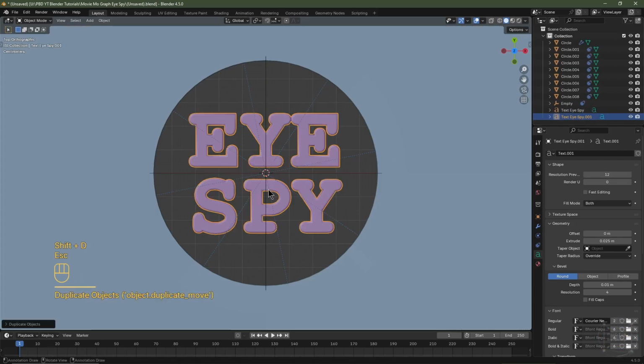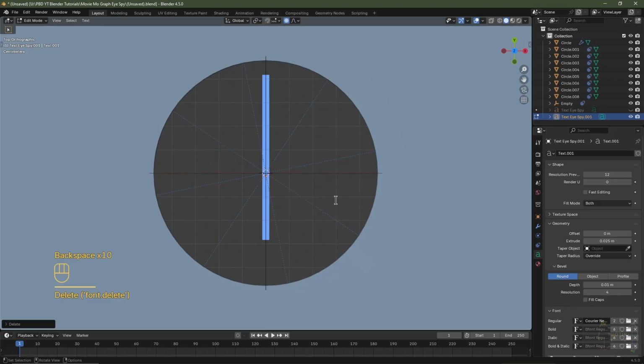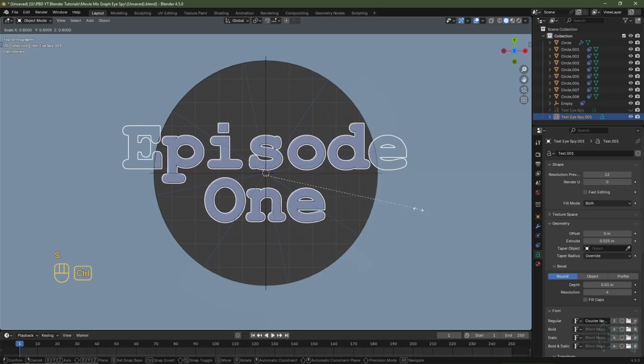I'm going to hit Escape to snap it back in its original position. And on my outliner, I'm going to mute the text I spy object from the 3D viewport. I'll then select the new text I spy.001. I'll then tab into edit mode. I'm going to delete that text and I'm going to replace it with episode 1. I'll hit S just to scale that down.